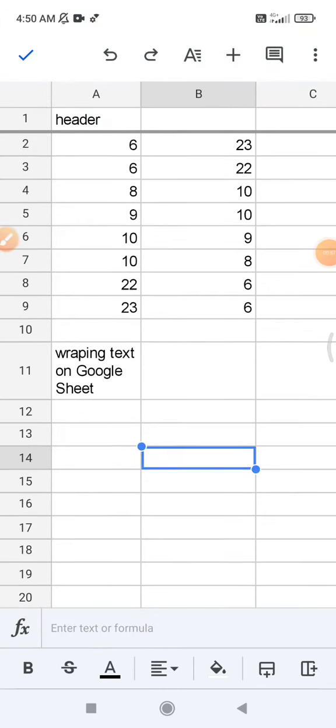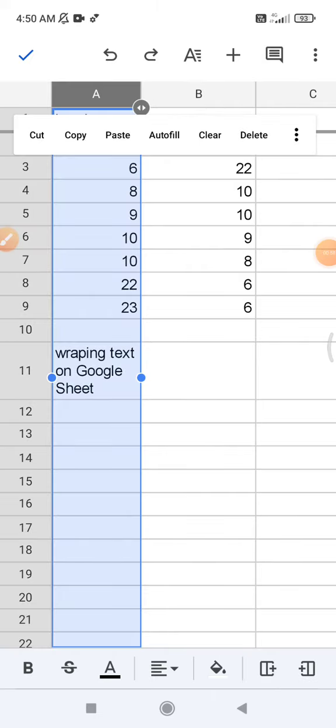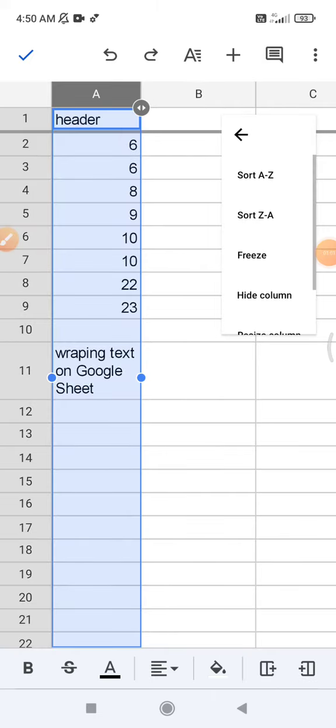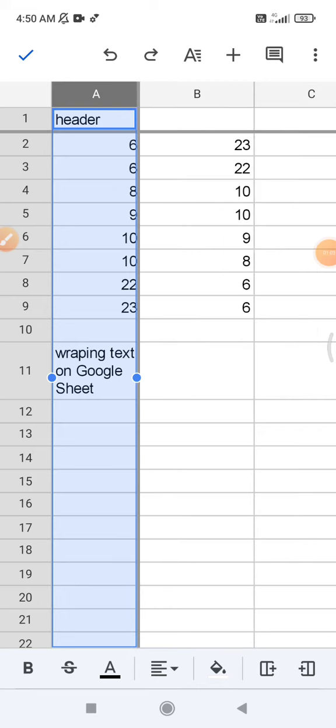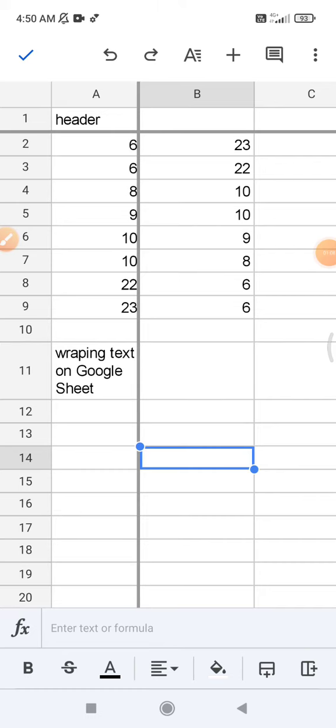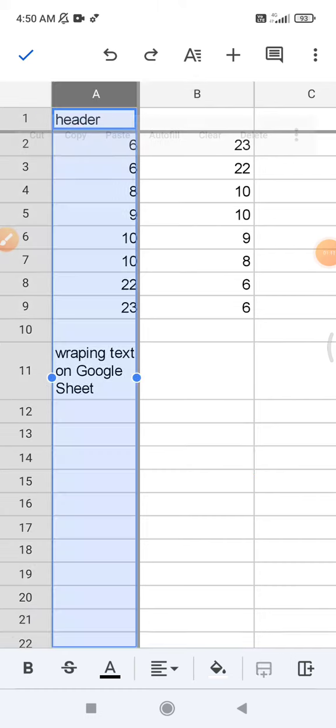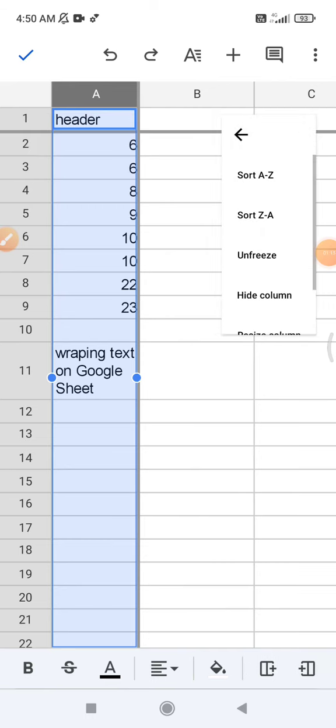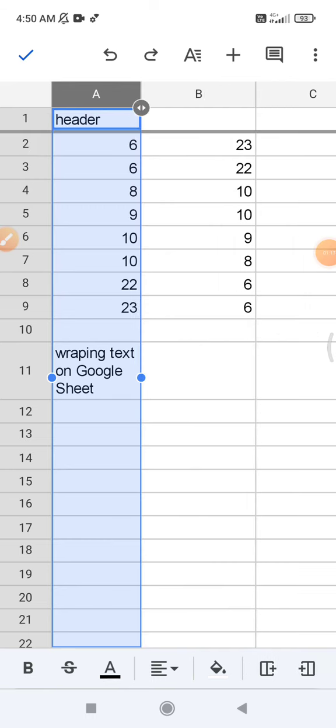Now what about freezing the column? Actually the method is similar, or the same way. You just press and hold and then click freeze, and now my Google Sheet is frozen on the first row and the first column. And how to unfreeze? You just press and hold and then click again, and then there is an unfreeze option.